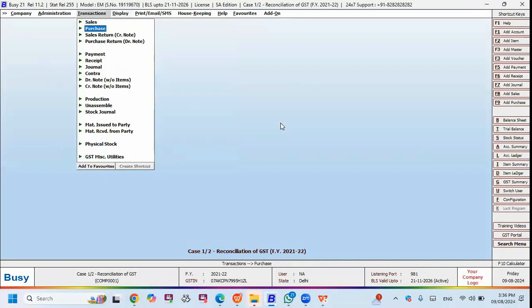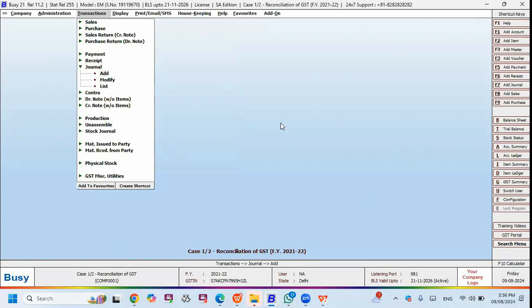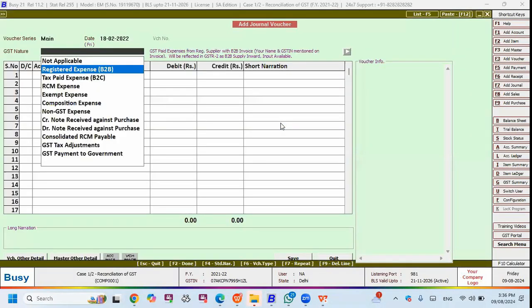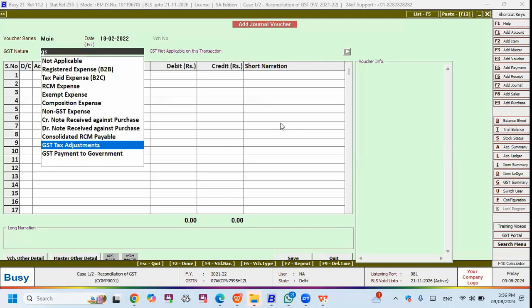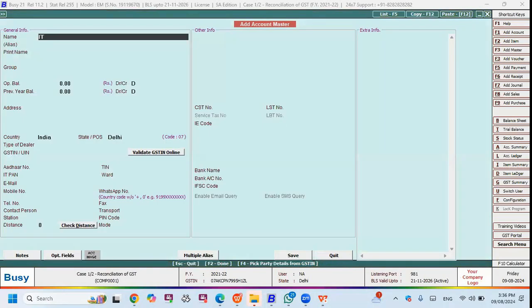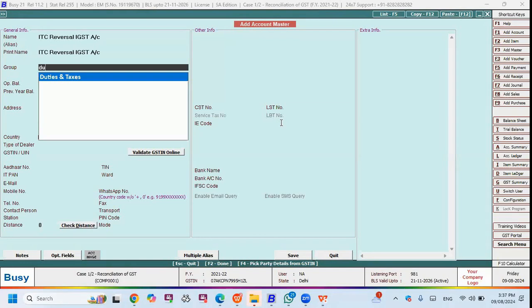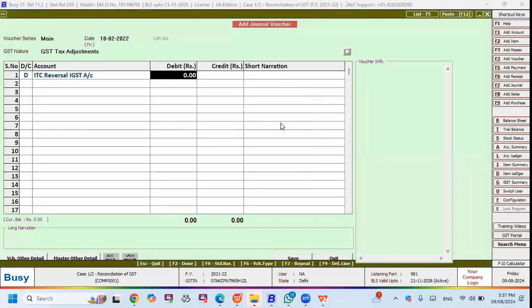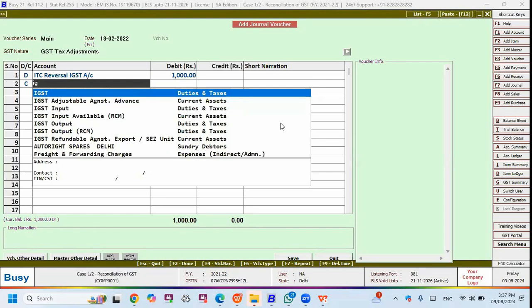Through the journal entry, you will be able to enter it. You should select the GST nature as GST tax adjustment. On the debit side, you should select the ledger, and if you already have a ledger, select it directly. Otherwise, create a new ledger by pressing the F3 button. It is ITC reversal, which might be the IGST head of account. You should mention the IGST account here, under the group of duties and taxes. If the ITC reversal amount is 1,000 rupees, you should mention 1,000 here. And on the credit side, you should select the IGST input.